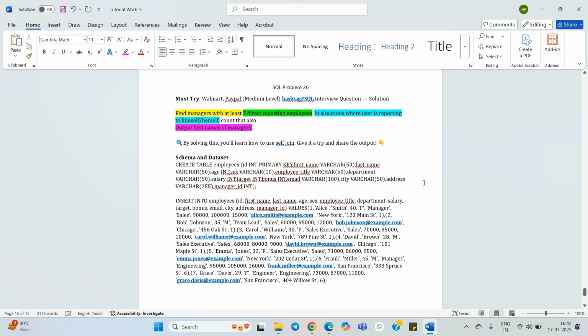So you can see I have already mapped up a SQL problem. This question has been part of a Walmart interview. The question asks to find managers with at least seven direct reporting employees. By looking at the schema and dataset, you can see we have been provided a table, employees.